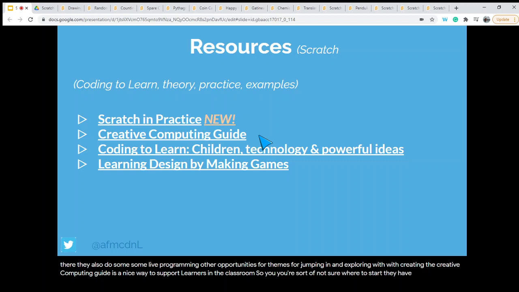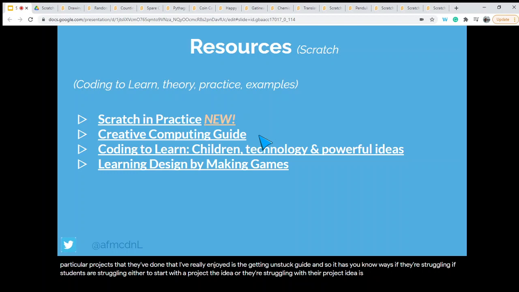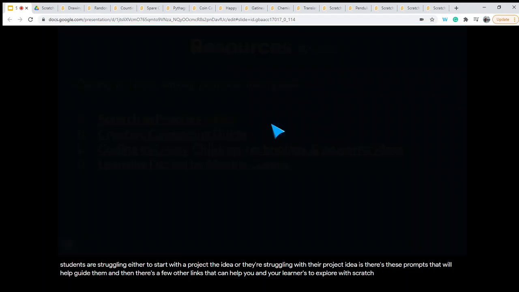One of their particular projects that I've really enjoyed is the Getting Unstuck guide. If students are struggling either to start with a project idea or with their project idea, there are prompts that will help guide them. And then there are a few other links that can help you and your learners to explore with Scratch.